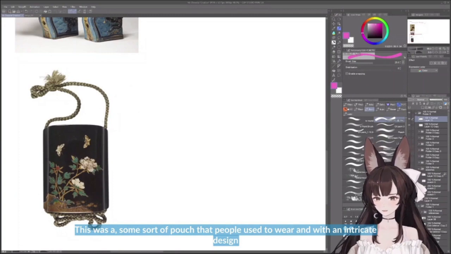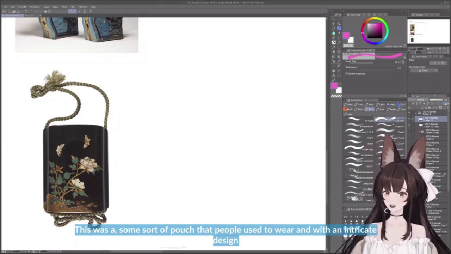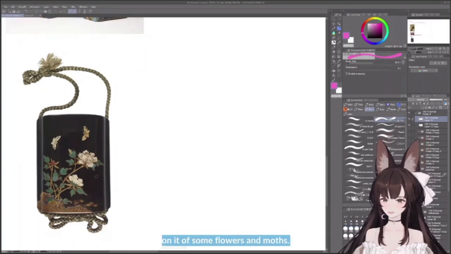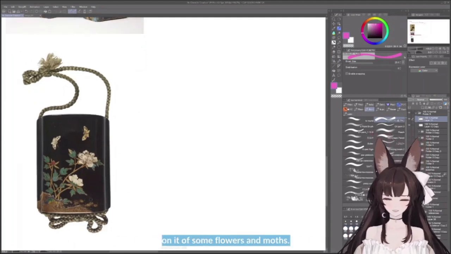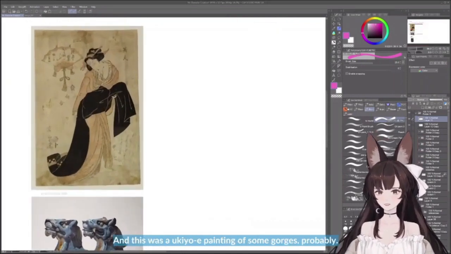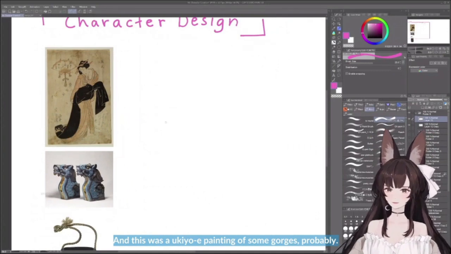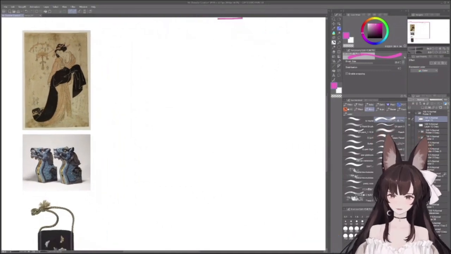This was some sort of pouch that people used to wear, with an intricate design on it of some flowers and moths. And this was a ukiyo-e painting of some courtesan, probably.